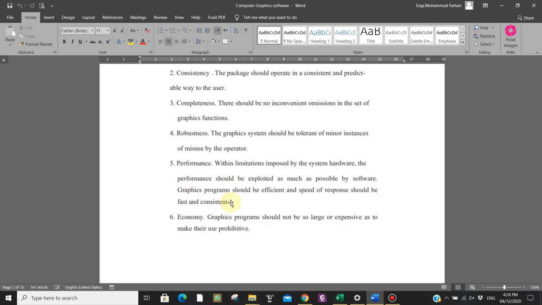For example, if your hardware does not support the latest graphic system and you are using graphic software, for example the latest Autodesk software, Revit, and your computer does not support the latest graphics, then the graphics for that particular system should be designed in such a way that the system will give the output to the user in a fast way. It should not be jerky, and it should not be inconvenient for the user.